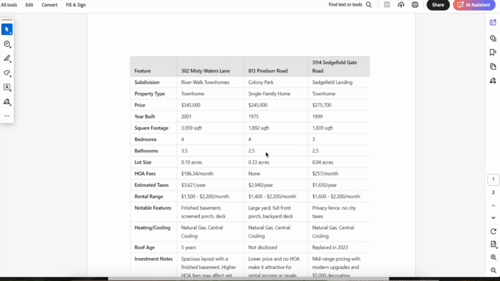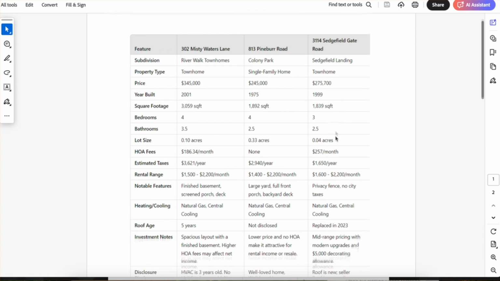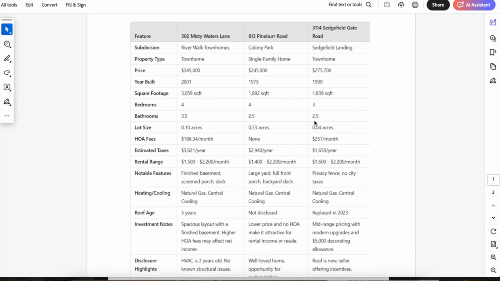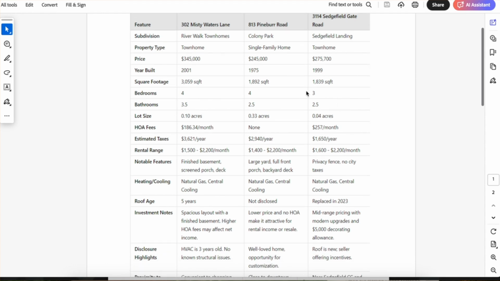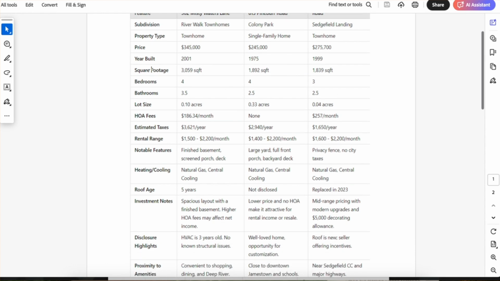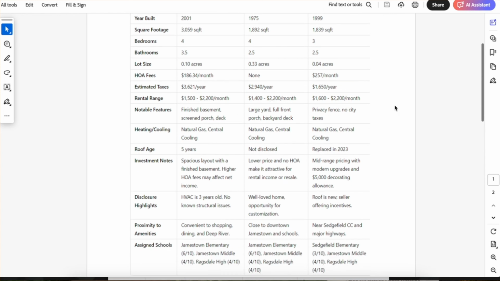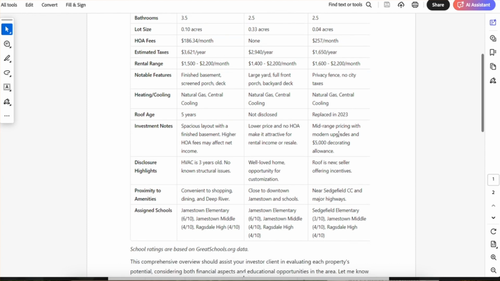This is another sample sheet that I provide to my clients, especially when they're looking for properties, again, for either living or for investment. This is another example where my client is going to invest in one of the properties, and I have done the comparison for the subdivision, the price, the year built, and everything, so that it's easier to compare the estimated taxes, rental range, because they're planning to put it for rent, any notable features, and also the age of the roof.